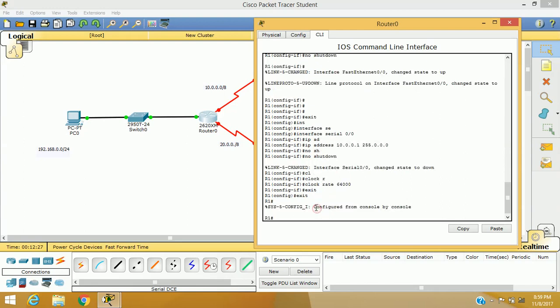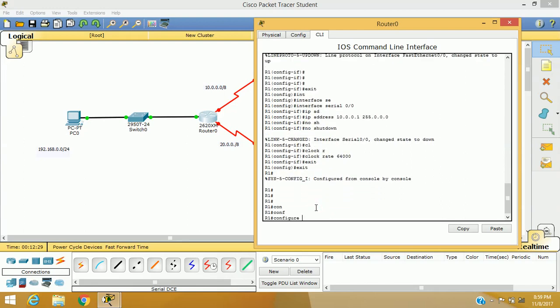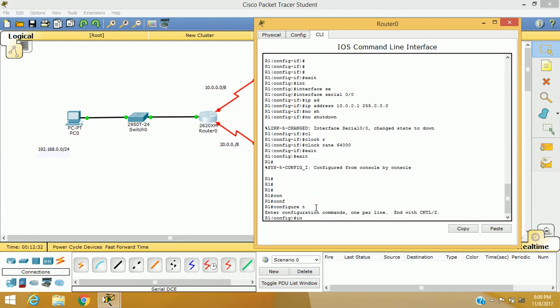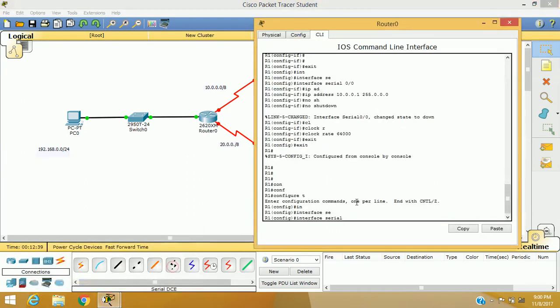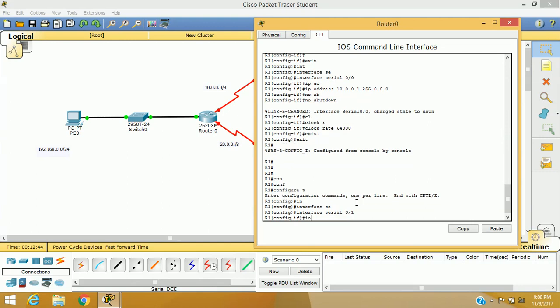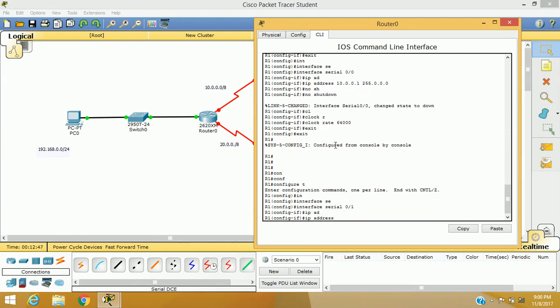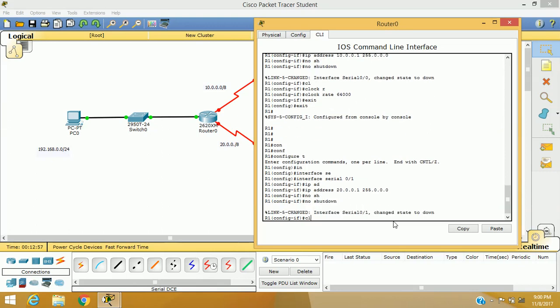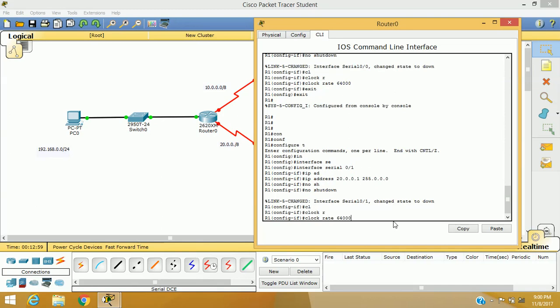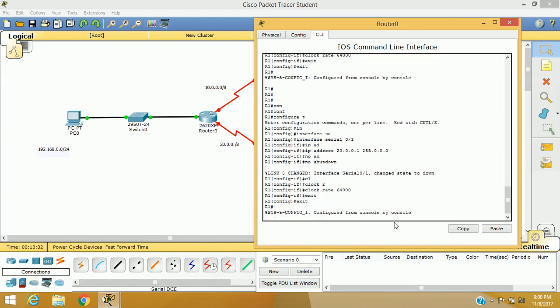Now I'll configure the other serial interface: configure terminal, interface serial. Which serial is this? This one is 0/1. So I'm going to configure the IP address for 0/1. The IP address will be from this network, that is 20.0.0.1 with mask 255.0.0.0, and no shutdown. And I'll also assign a clock rate for this interface, and exit.